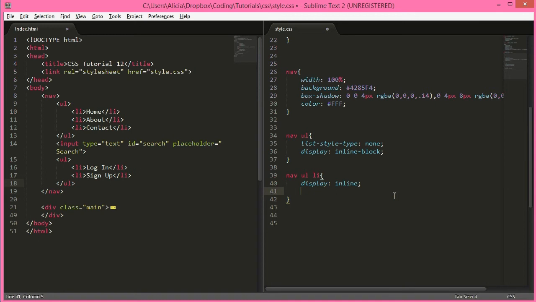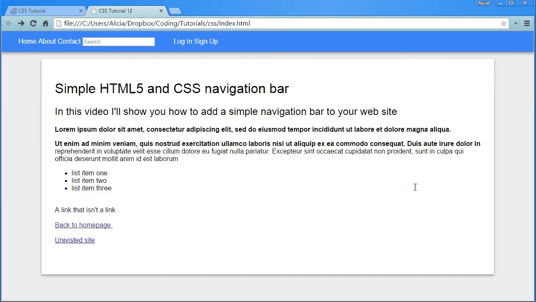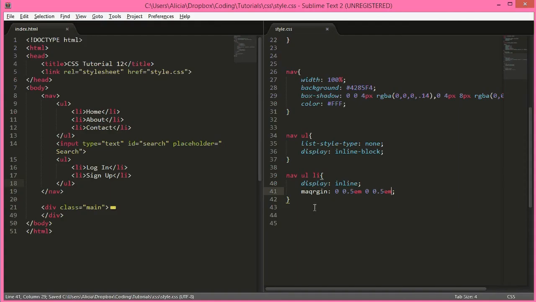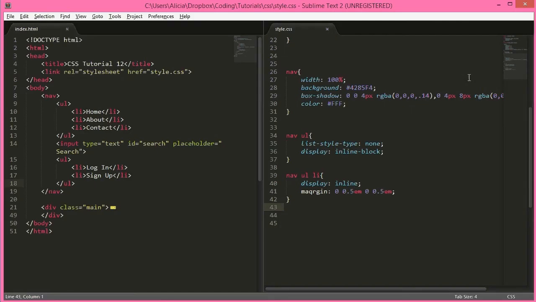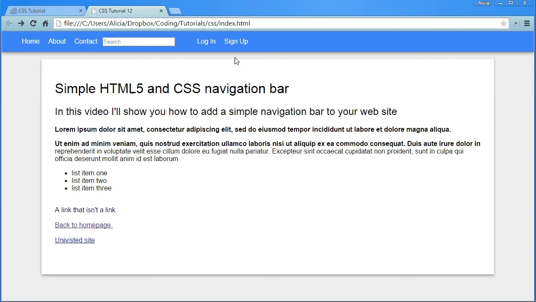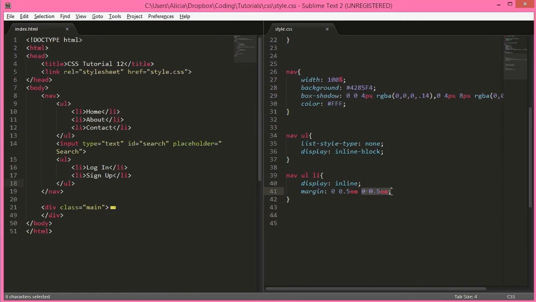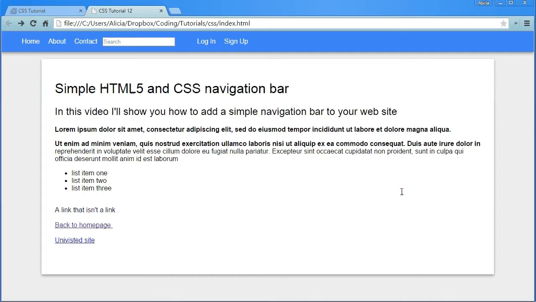Margin 0 0.5em. What this will do is give no margin on the top and bottom, and a margin on the left and right. So this is the same as typing margin 0 0.5em 0 0.5em, like that. So you'll see, did I save that? Yeah, we see we've now got a bit of a gap between them. Except we haven't, because I spelled margin wrong. Now we've got a bit of a gap between them. But because that's the same as that, we'll keep things shorter. See, it's the same.